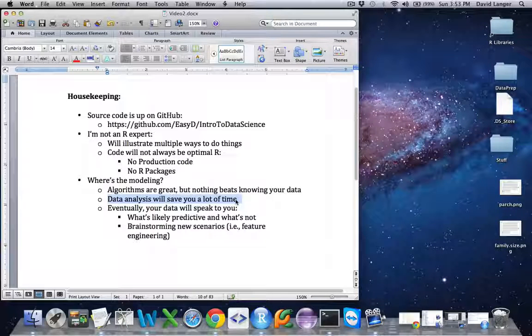Because in the end, nothing beats the ability to iterate quickly, to try things out, understand how they work, tweak something, engineer a new feature, tune a parameter, what have you. Nothing beats being able to do that cycle time. Now, if you can do some data analysis up front, take a look at your data, find out what's probably predictive, what's not predictive, what features may be interesting, it will save you a lot of time. I cannot stress this enough.